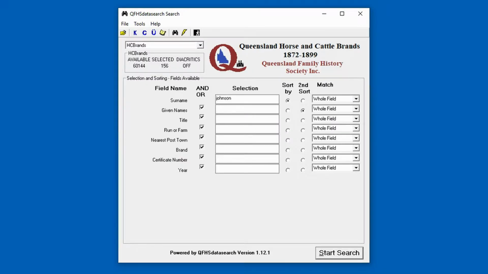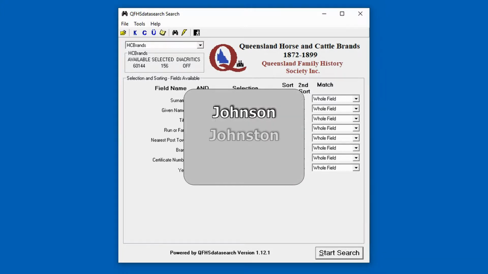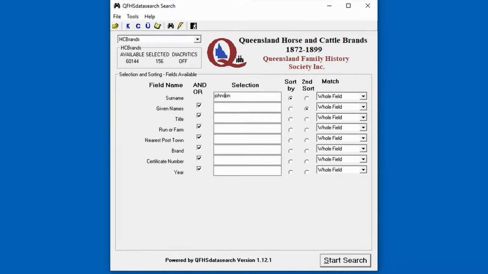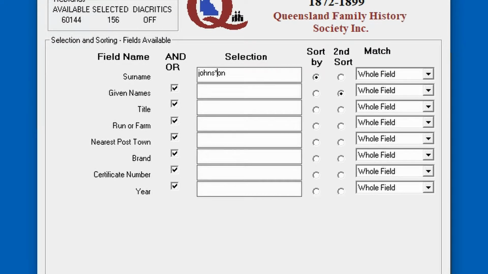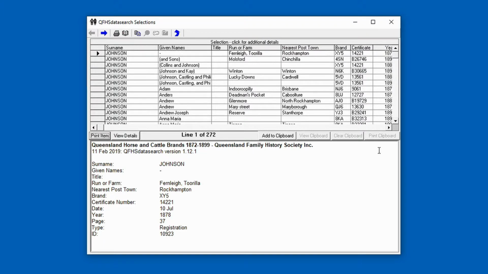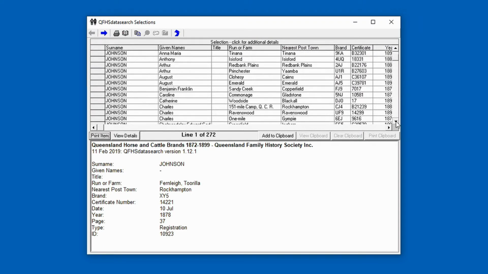Wildcards can be used to get some complicated results. For example, to allow for the variations of Johnson, Johnston and Johnstone, you can enter the surname as Johns*ON*. If we scroll through the resulting records, we can see the three combinations.